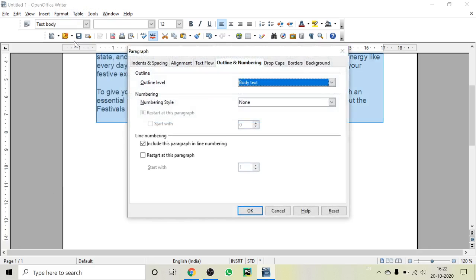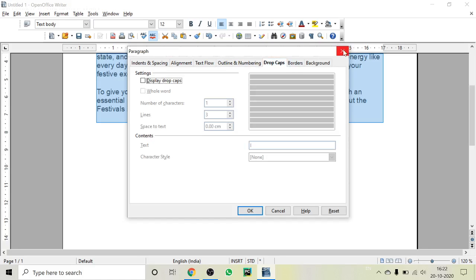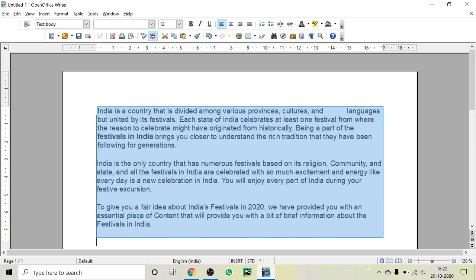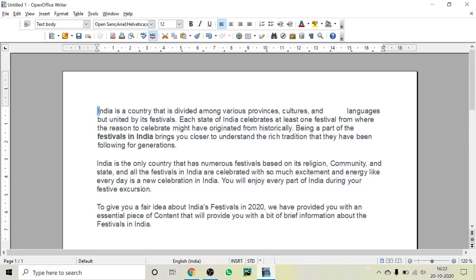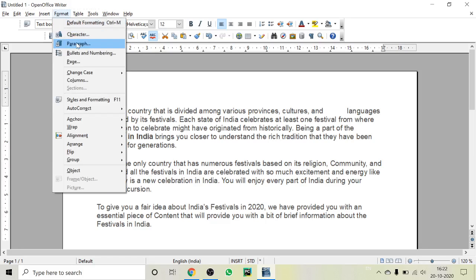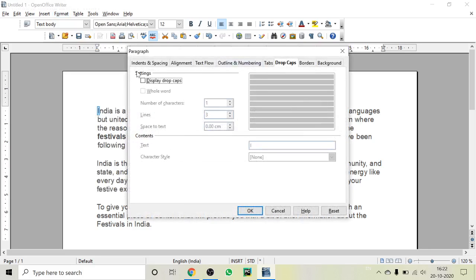Format, paragraph, and drop cap. So drop cap you must have seen in newspapers or magazines, where the first letter is a little bit larger in size and covers a number of lines.